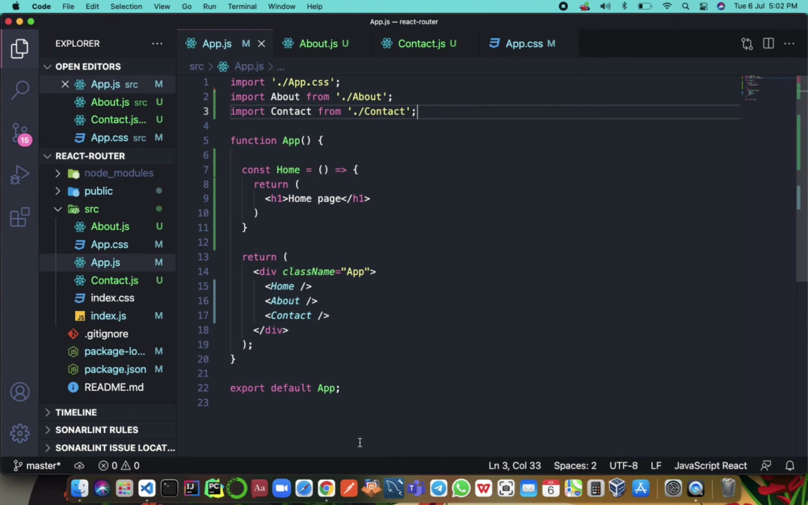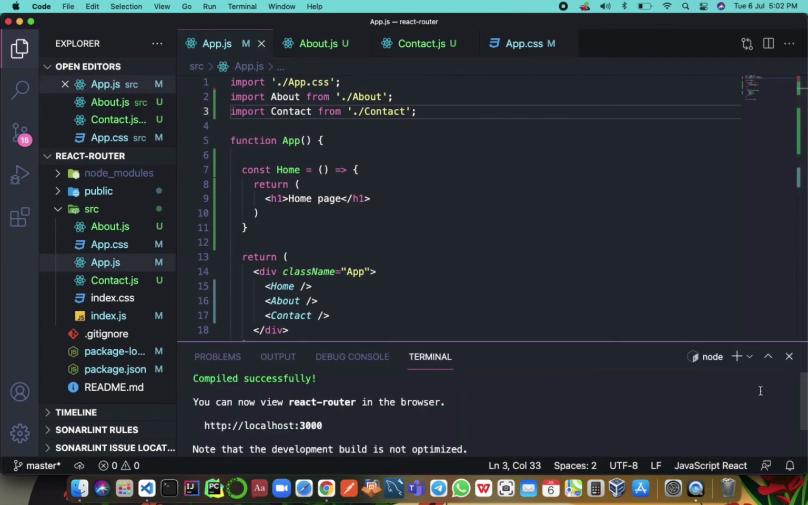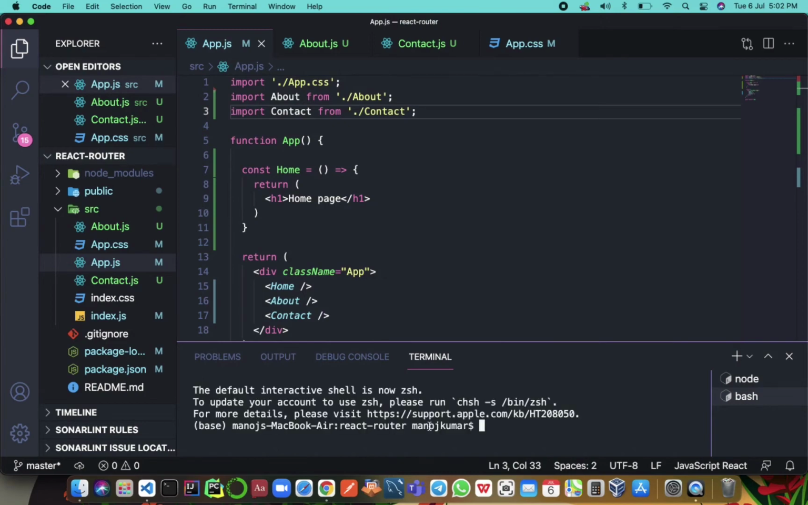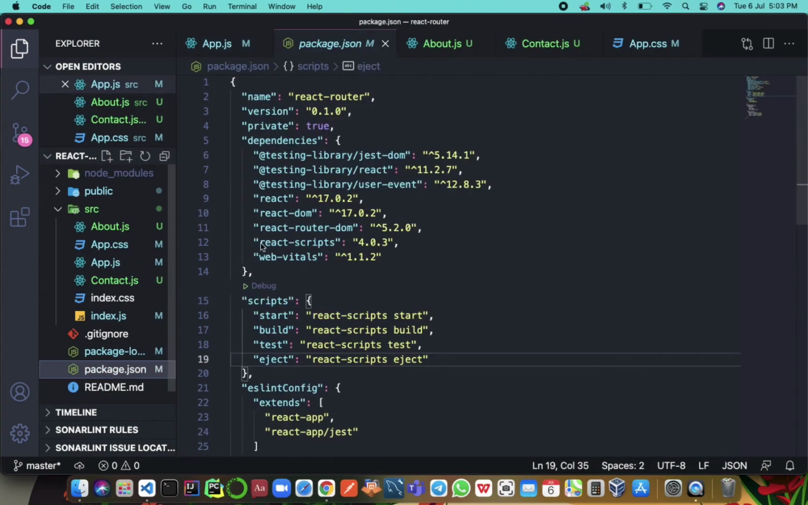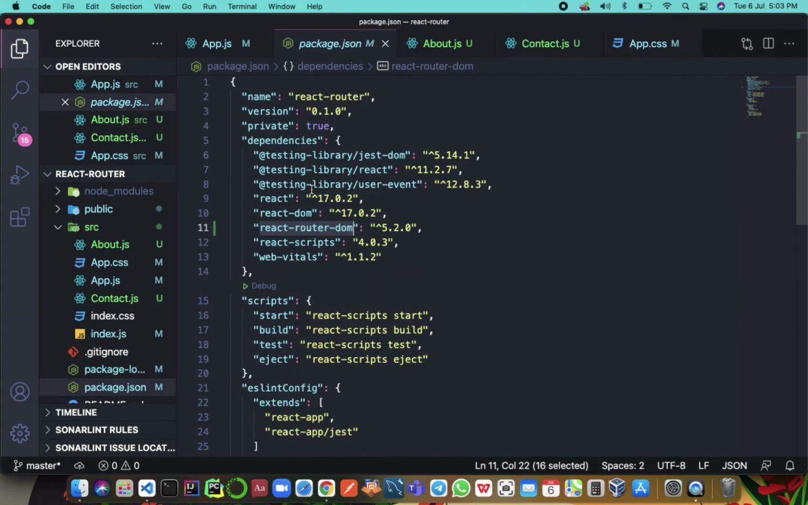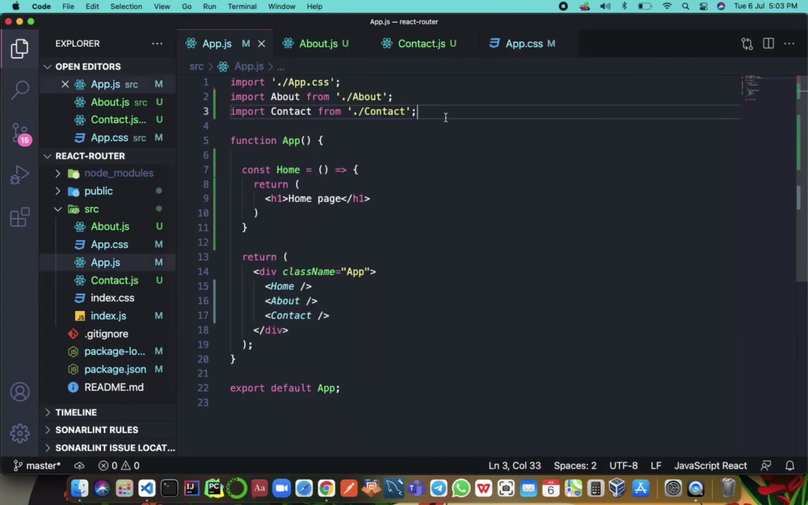So guys, before we import the BrowserRouter as well as the Route from React Router, we have to install React Router as a dependency by creating another terminal and writing a command called npm install react-router-dom. But here I have already installed it. You can see it in the package.json, where I have already added react-router-dom. So I don't need to run that command.